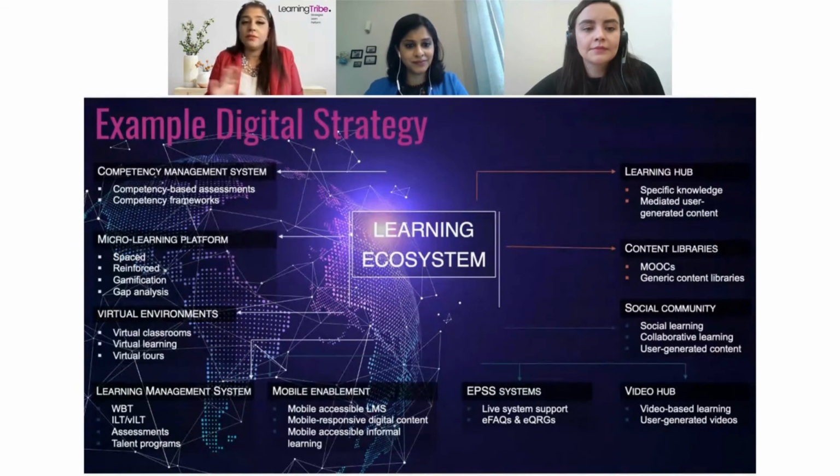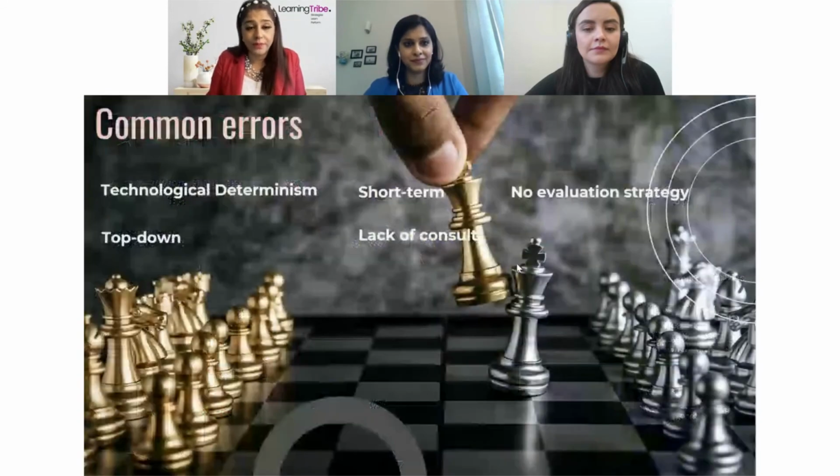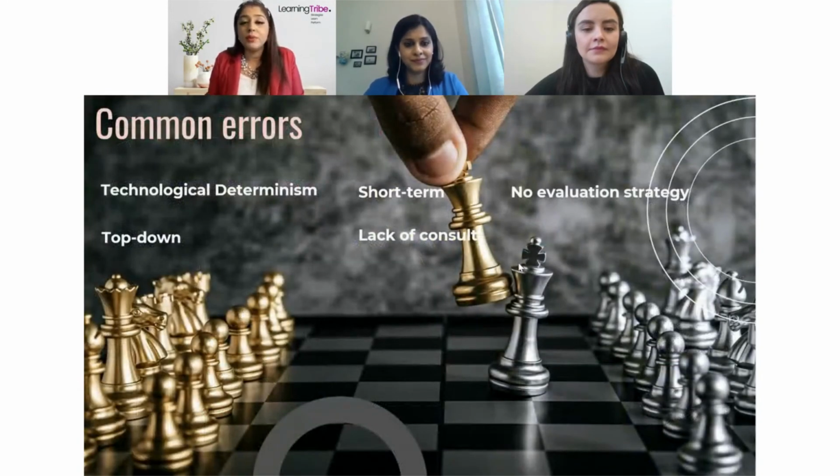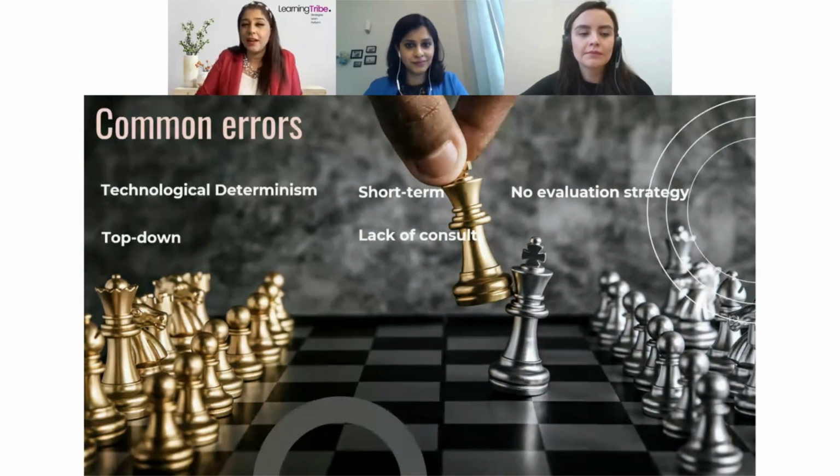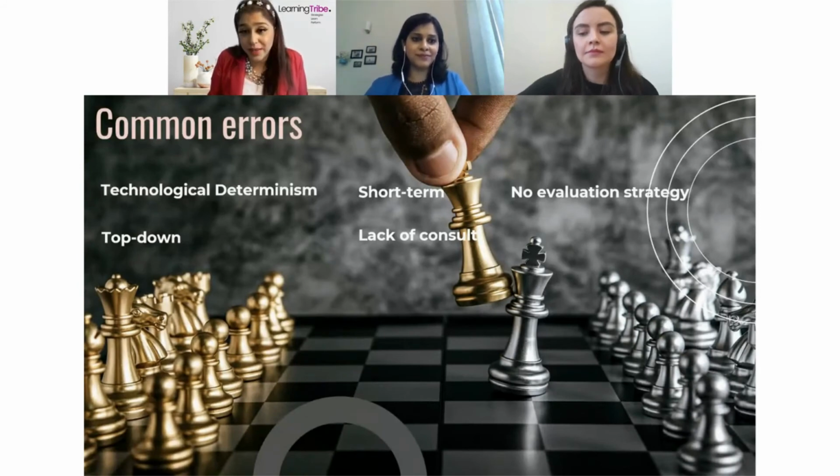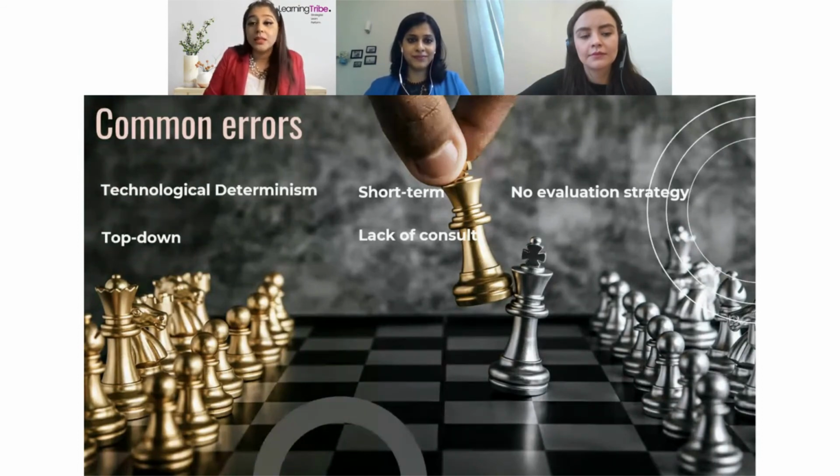We talked a fair bit about building a robust strategy. Here are some common errors to watch out for and avoid. I'll start with the most common one. I briefly referred to this while showing you that example strategy just now. If you've heard of technological determinism, in the context of learning, simply put, it is letting technology determine what your learning should look like, and taking a technology led approach. A lot of us can fall into that trap. The number of times I've heard "we're implementing an LXP, we don't know what we can do with it" is an example of that. This is the opposite of what we should be doing.